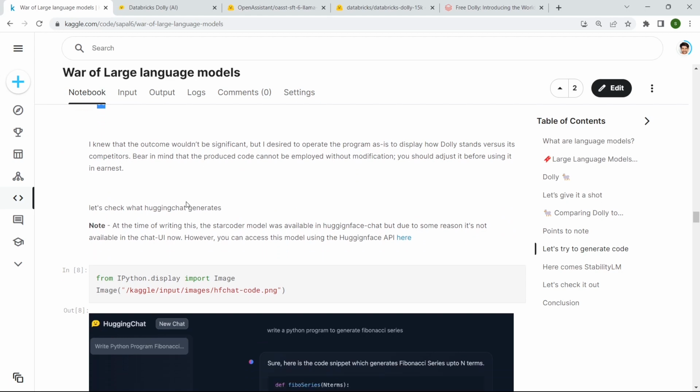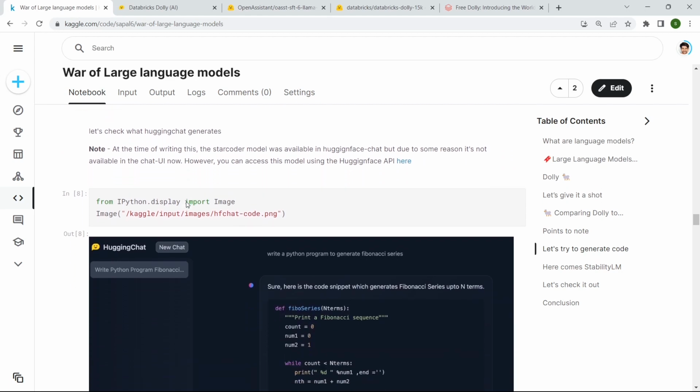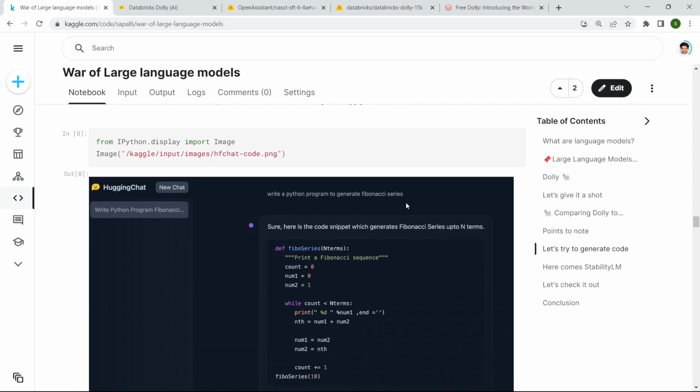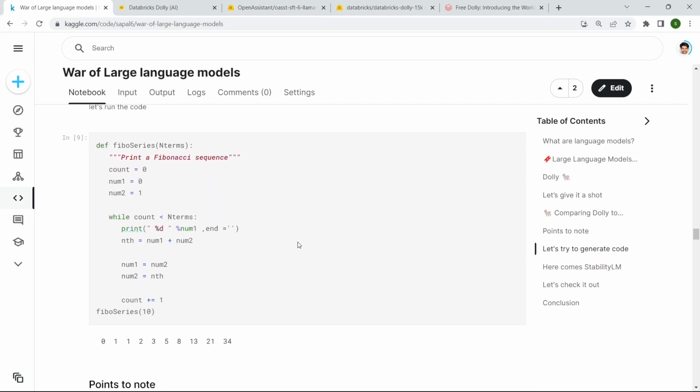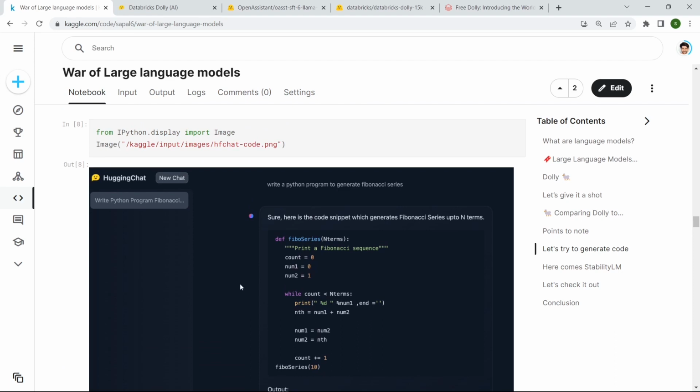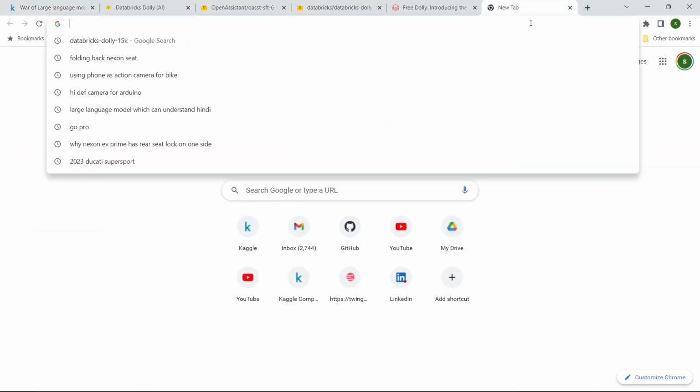So let's see how Hugging Chat fares against Dolly. We will give Hugging Chat the same prompt, and at the time of writing this article it generated this particular function. And then when I ran it, I got a proper Fibonacci series. Again, for the purpose of this article, I used another model which is tied to the Hugging Chat interface during the time of writing. That particular model is known as StarCoder. So you can even Google searches.